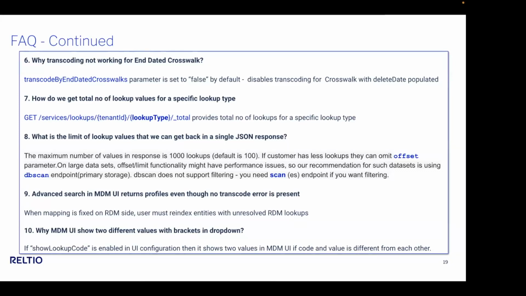How do we get the total number of lookup values for a specific lookup type? You can use this GET endpoint where you give the tenant ID and lookup type, and then underscore total is the service endpoint that gives the total number of lookups for a specific lookup type. I have marked the lookup type in bold. You can remove that portion, and then it gives the total number of lookups for the entire tenant, right?